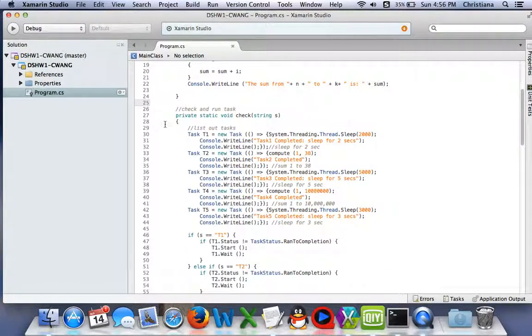And then the second function that I create is to check and run the tasks. What is meant by check is to see whether a task has been run before. If it has, then we don't have to run it again. But if it never ran, we have to ask the system to run and complete this task.